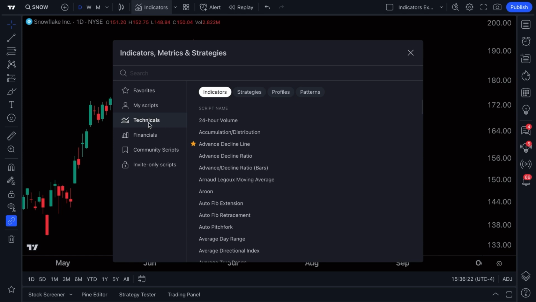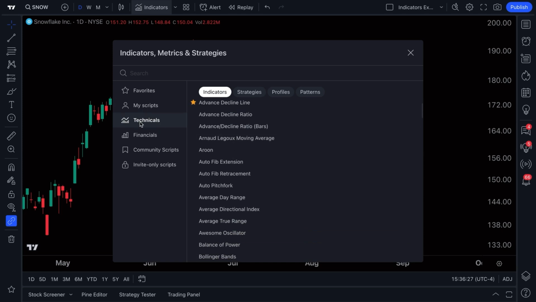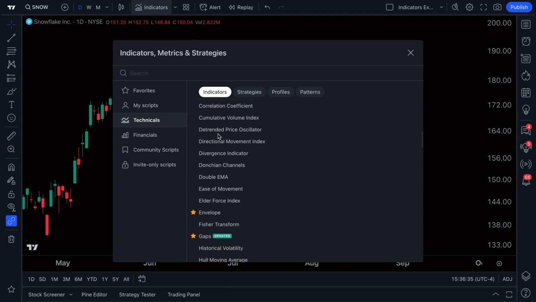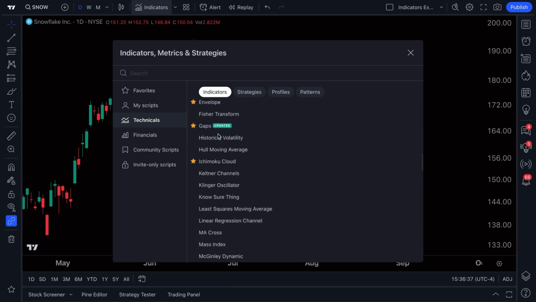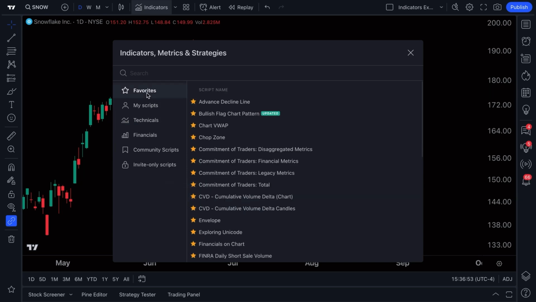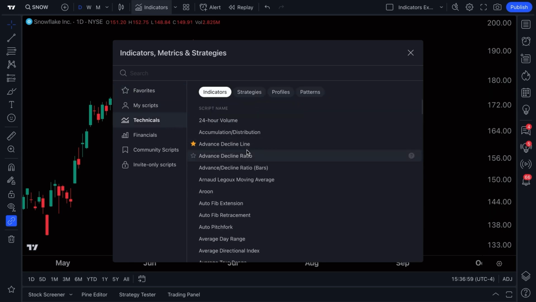Many technical traders out there prefer to use technical indicators. And as you can see, we have the technicals selected here, and we have indicators selected here, and all we have to do is scroll down to see all of the indicators that are available to us. Now, you may notice that on some of these indicators we have a star selected. That means that it is a favorite of ours. We are telling the TradingView platform that this is one of our favorite indicators, and now we can find that in our favorites section, so we can access it super quickly and easily.